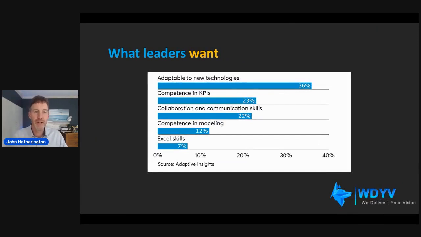So this is from a finance research for accountants, but I actually find it applies to many industries and many experts in technology. So this is what leaders are looking for. It was a survey by Adaptive Insights, and they were asking what's most important right now. This was a recent research for those leaders. And interestingly enough, it's not about specific skills, although Excel skills and competency in modeling around the finance team is important. The key ones are around adapting to new technologies.